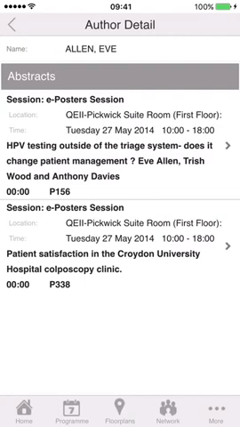So I can see here, for example, it says session e-posters, so this is a poster, and then it has the location, it has the time and the date, it has the title of that abstract. In this case, it is a poster, and then the poster number. There's no time for the poster because the poster is always there.